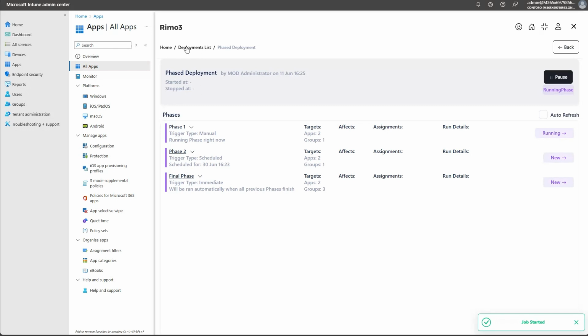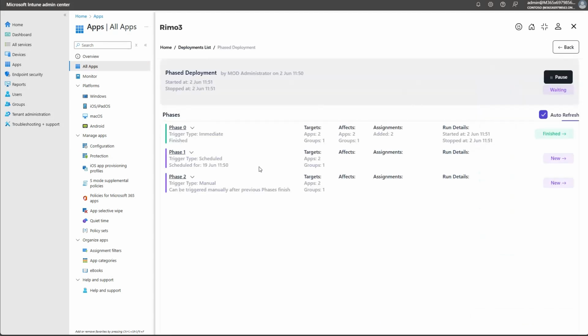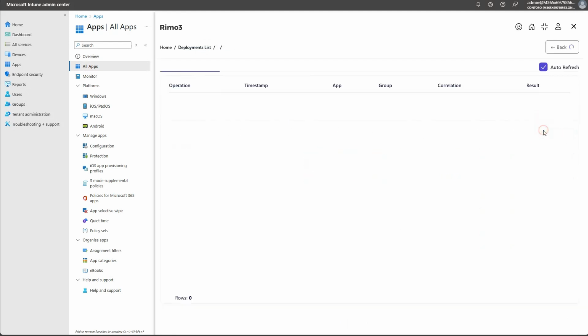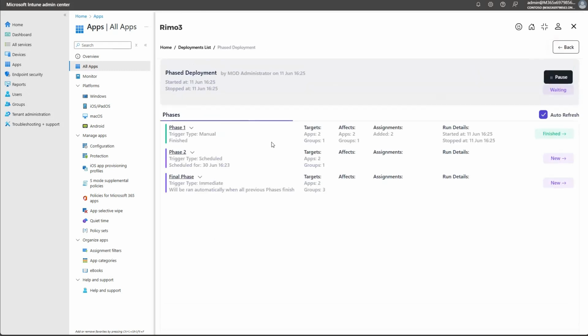And whilst that's doing that, let me just head back to the deployment list here. And again, this is where you can look at all of your previous phased deployments or other phased deployments and see any that are sort of waiting for action. So this one's still waiting for the scheduled phase, and then we've got that final manual phase. And if I go back to the one we created, that has now done the first phase, so it's assigned those two apps to the Canary group, and then it's just going to sit here and wait for the 30th of June, and it will start phase 2, and that is it.